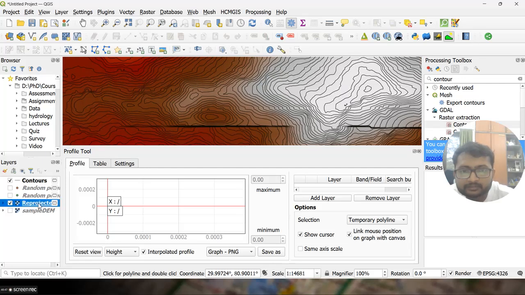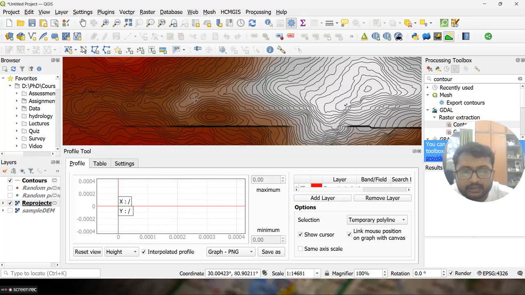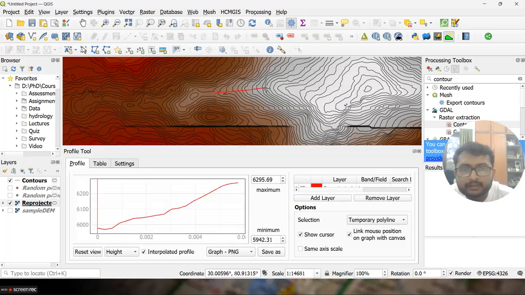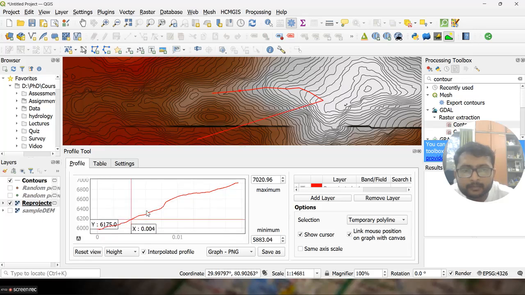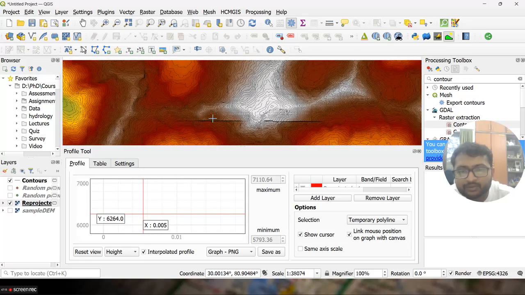So I will add this layer into my map, and then after that you can see the elevation is increasing, and basically the U is towards the lower elevation side. So the convexity of this U or V line is towards the downhill areas. So that's why it is a ridge.